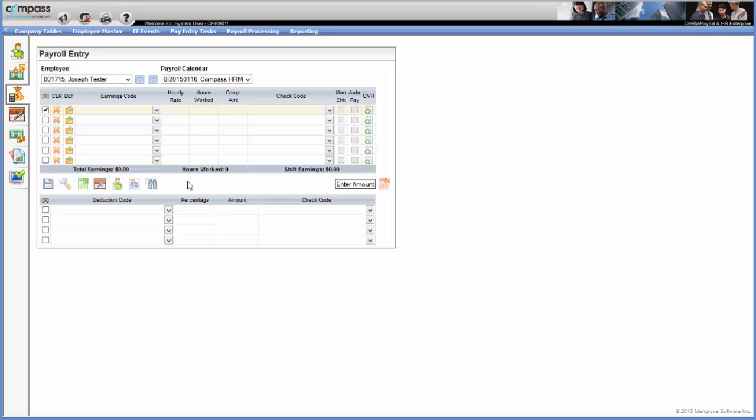Payroll entry is very extensive and is extremely useful. You can work ahead during the pay week as well as cut manual checks during the pay week. It doesn't have to be simply utilized during the payroll processing. It can be utilized at any given time for a particular pay period.